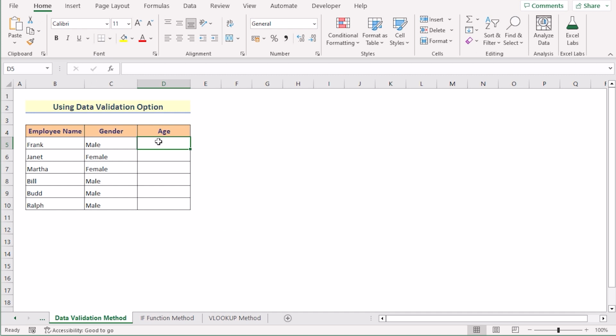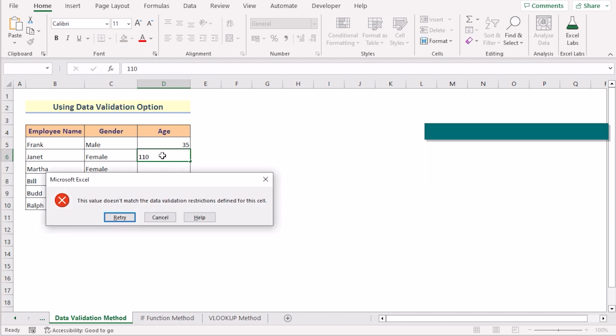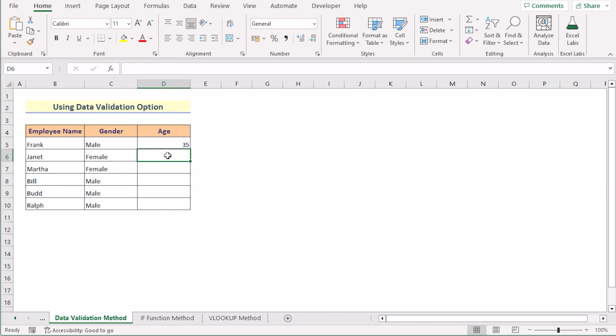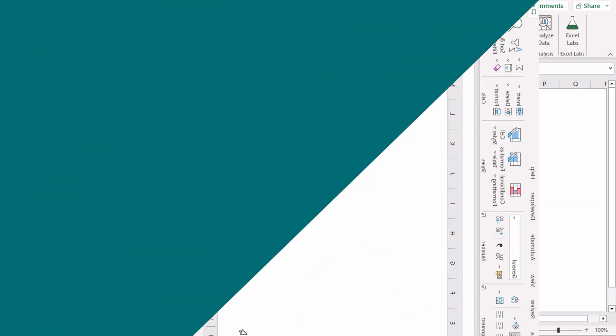Now in the worksheet, we'll enter our first value, which is 35. Now it is in the range, so it has got the result. But if you write down the value 110 and try to enter it, then you'll see it has got the restriction because it is not in the range. So here you can only enter the values within the range. So write down 20, we got the result, and so on for every cell of the column D. Now you have got the result for the D column. So that's how you can easily use data validation to create range of numbers in Excel.